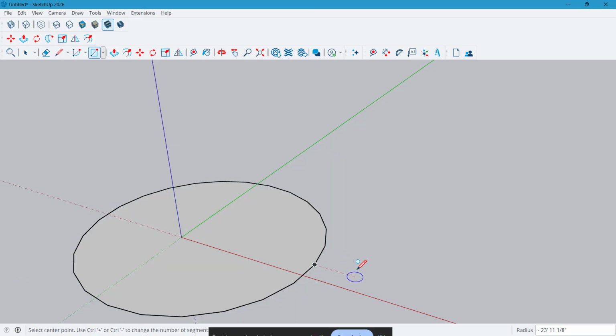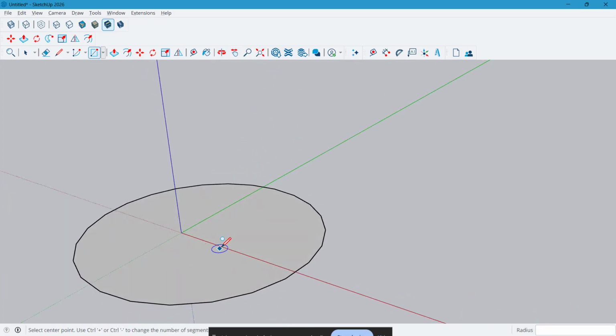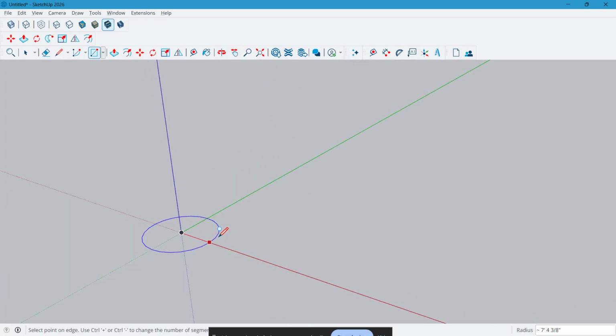As you drag away from the center point, you'll see the circle growing in real time. This lets you visually control the size before you finish the shape. When the circle looks about right, you can click again to complete it. But if you want a more accurate result, there's a better way.